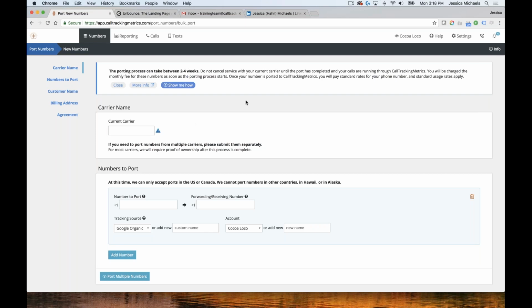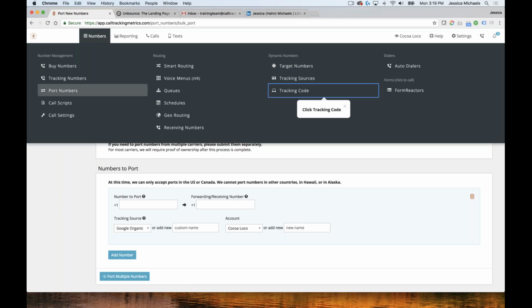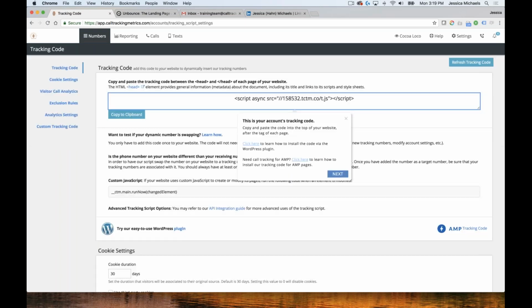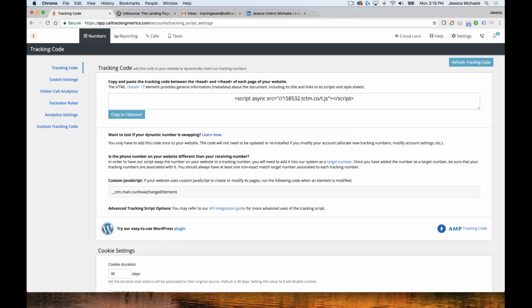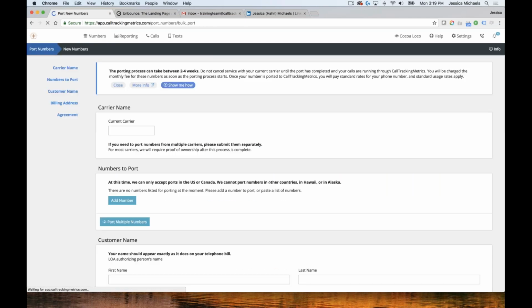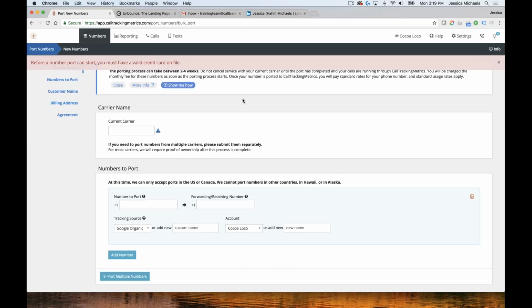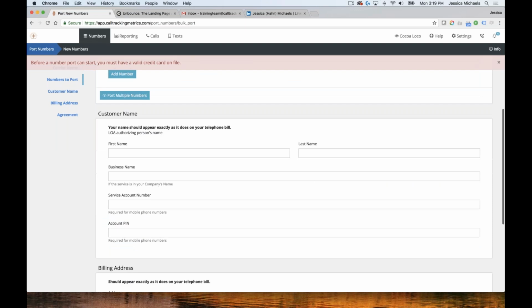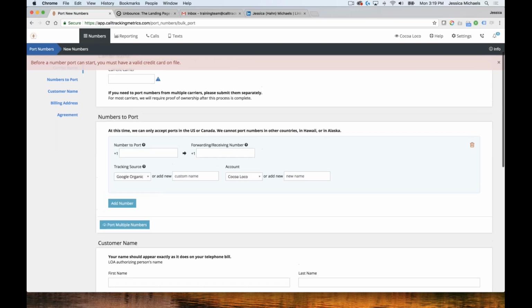Something else that's useful, we have these show me hows. They're guides that are going to actually walk you through the process. So if we wanted to see, I think, yeah, here it's going to tell me to click numbers. Got it. And it's going to tell me, oh, this looks like the wrong one. This is going to be for installing the code. So I'll come back. And that's porting. Again, a little bit of a process, but it's moving numbers from one carrier to the next.